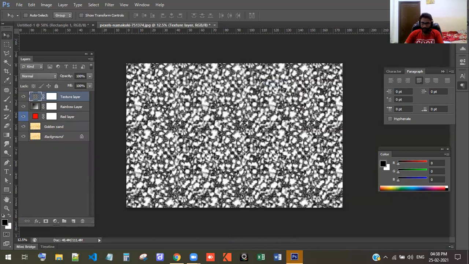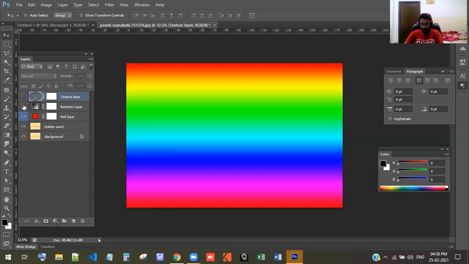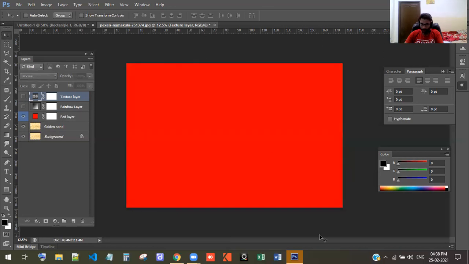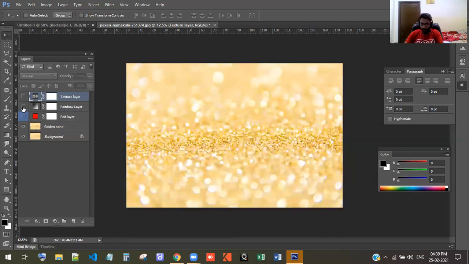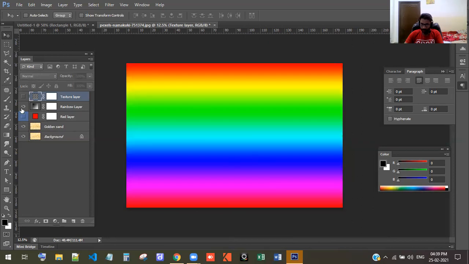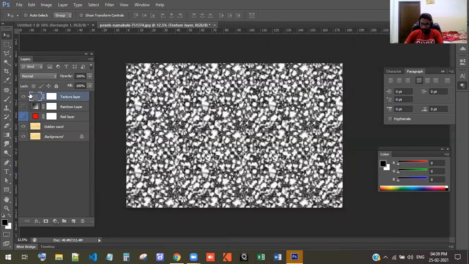So one pattern like this. So here, three different types of pattern we applied. One is a solid color. The color is red. So if I'm turning off these two layers, I can see the solid red layer here. And I have a gradient layer, that is this one. And I have a pattern layer, that is this one. Okay.